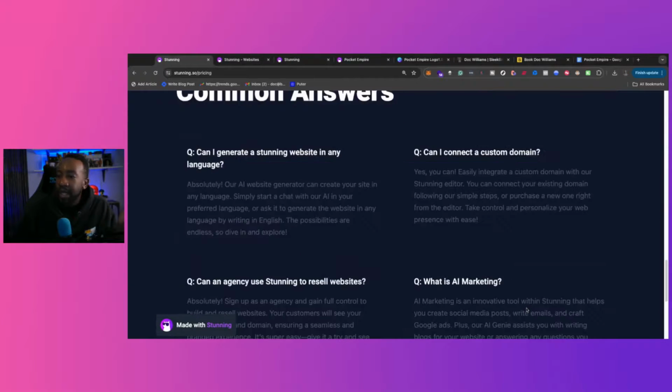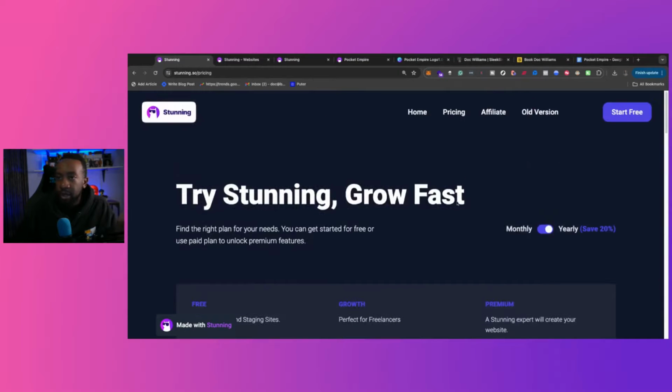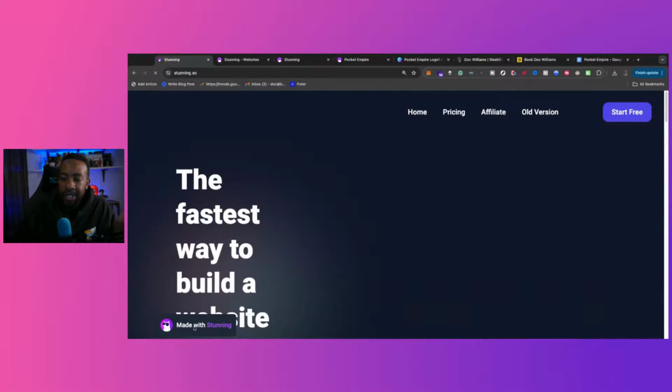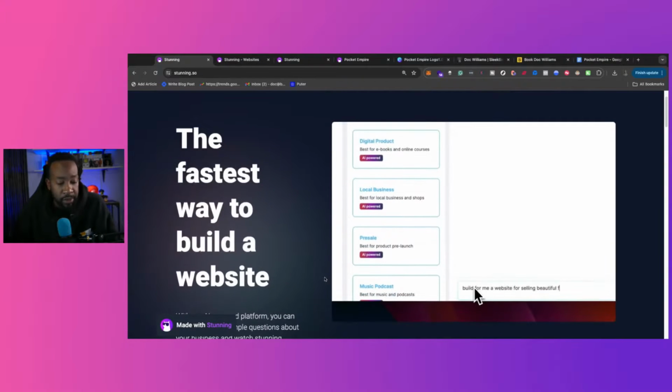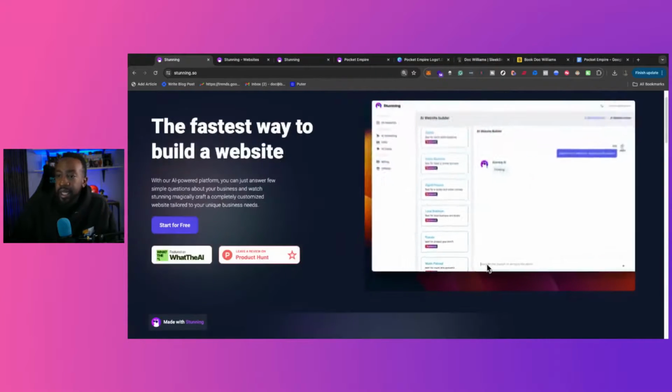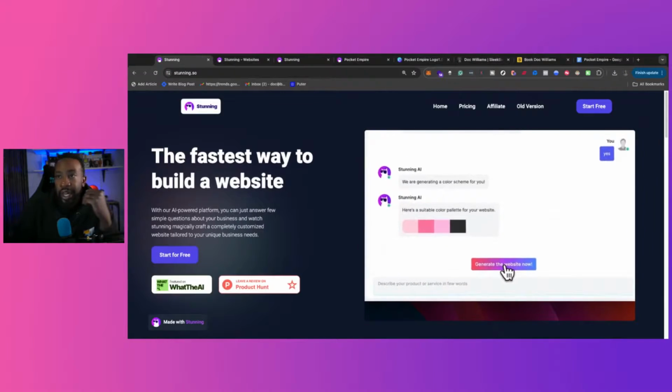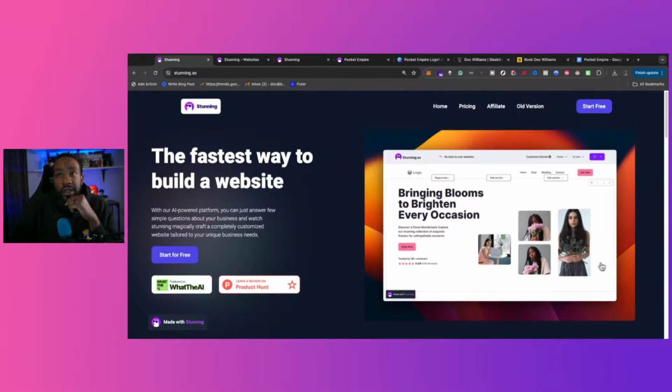So that allows you to get started with Stunning. In fact, you see that this site itself is made with Stunning. So it's showing the power of the different components that it can have, or widgets that you can add to your site, and all of those kinds of things.